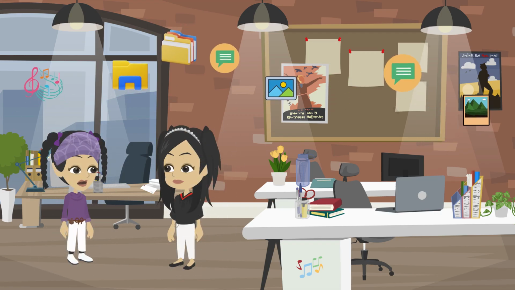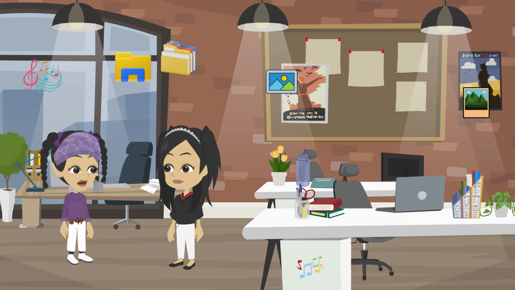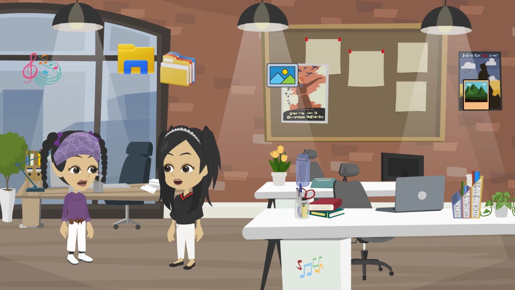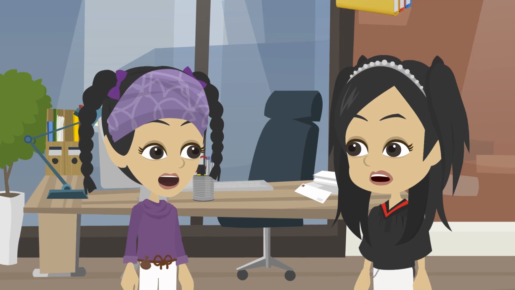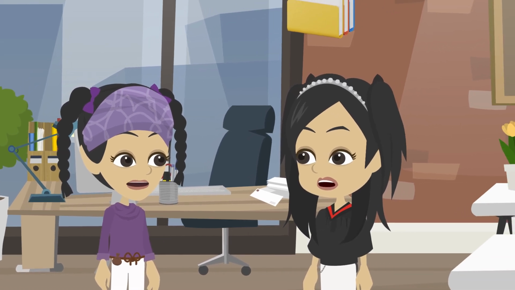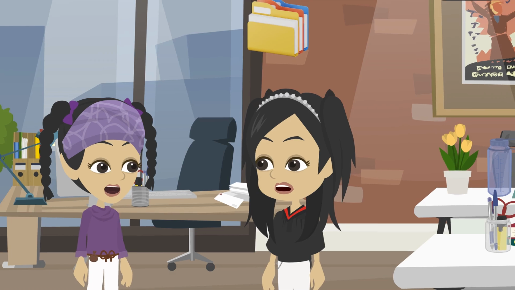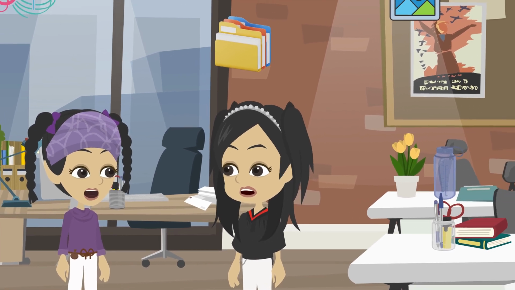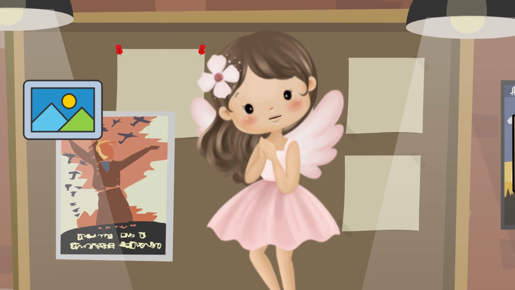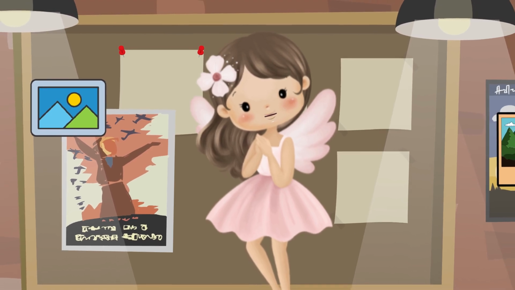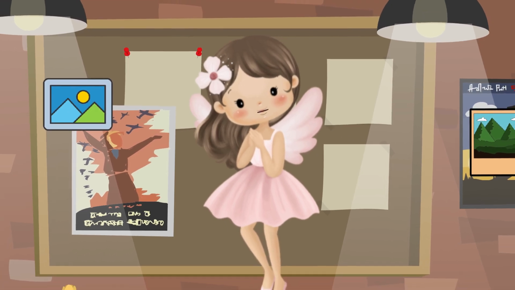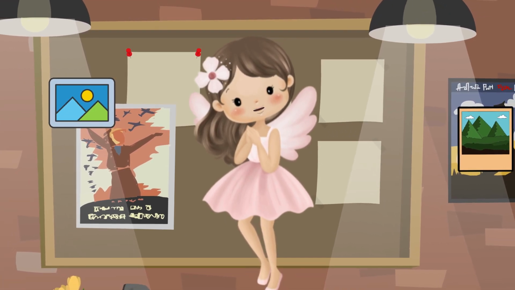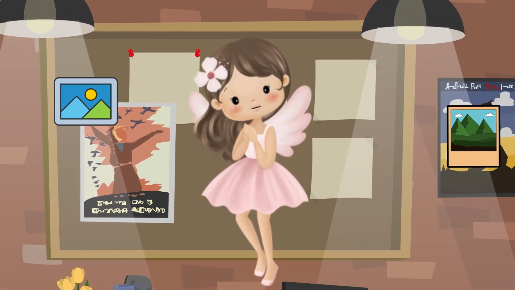Whoa! Where are we, Saro? Everything's flying around. This place is crazy. I think we're inside the computer. But it's so messy. How does anyone find anything here? Welcome to the digital library. But oh dear, everything is out of place. The computer is lagging because the files are scattered everywhere.